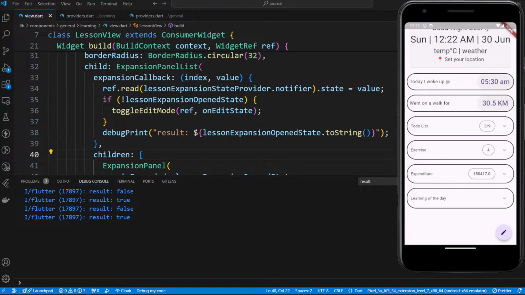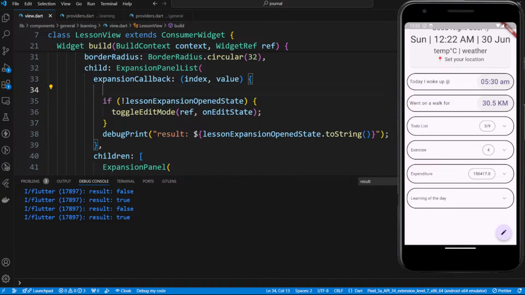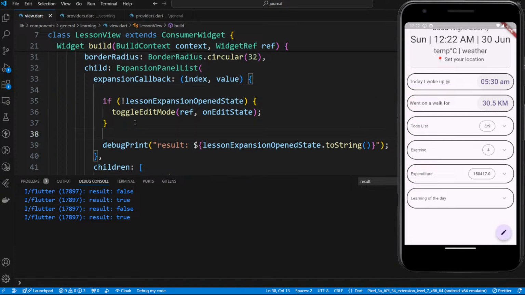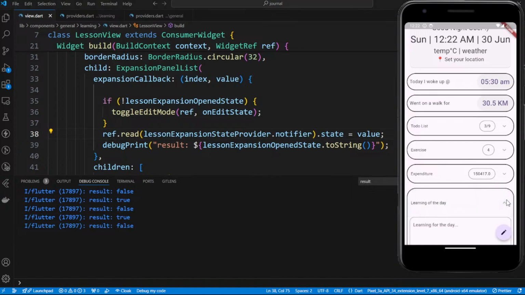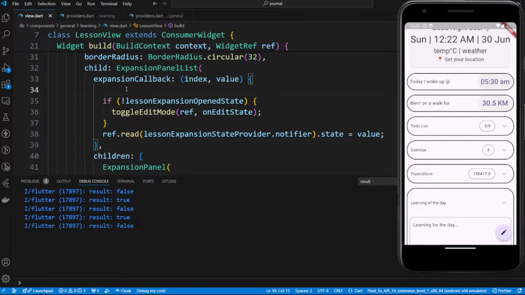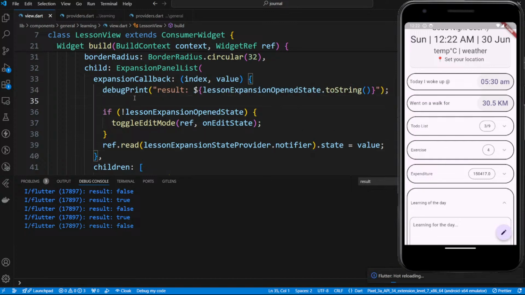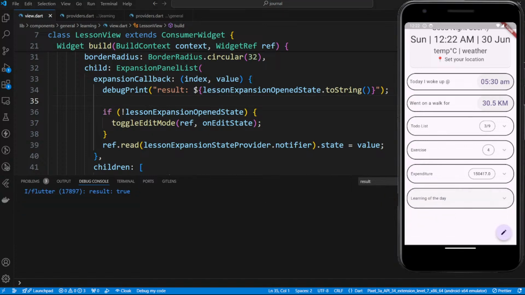Yes, but we are doing this after the ref. You should not do it after the ref. You should do it before the ref. Do it here. So when you open it, one second. Clear this out and clear one more out.